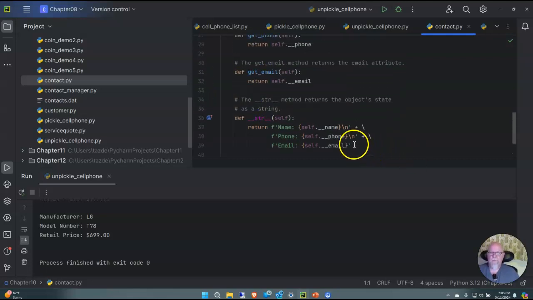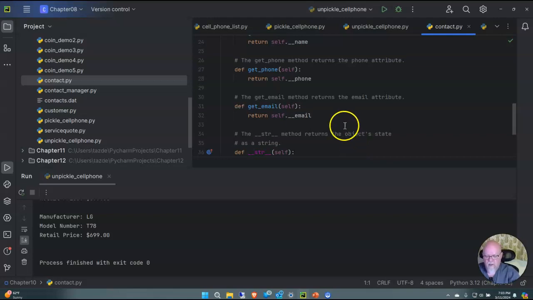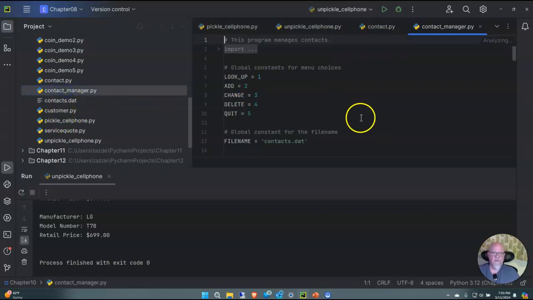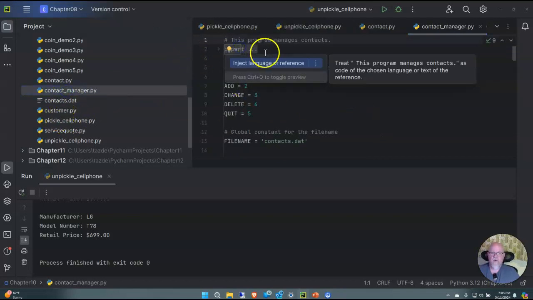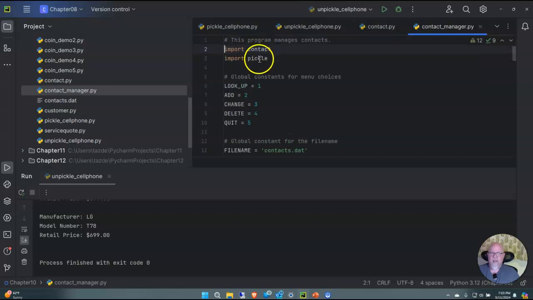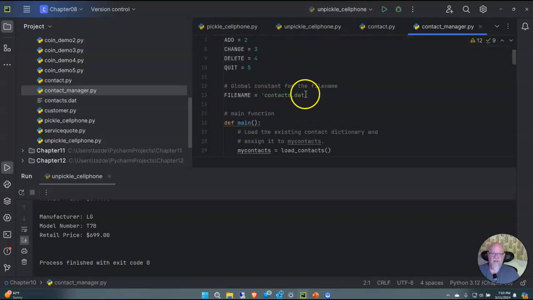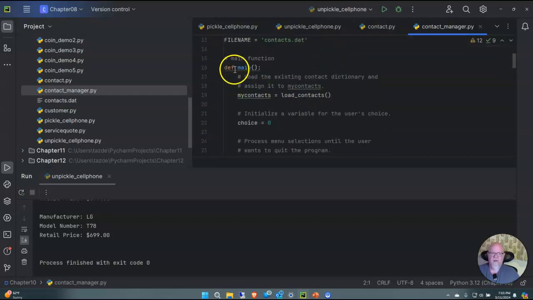Okay. Now let's take a look at the contact manager. So this guy's going to import contact and pickle, because I'm going to write into a file, but we're going to be writing them as a dictionary. So we've got our contacts.dat. Here's our main. We've got mycontacts.loadContacts.